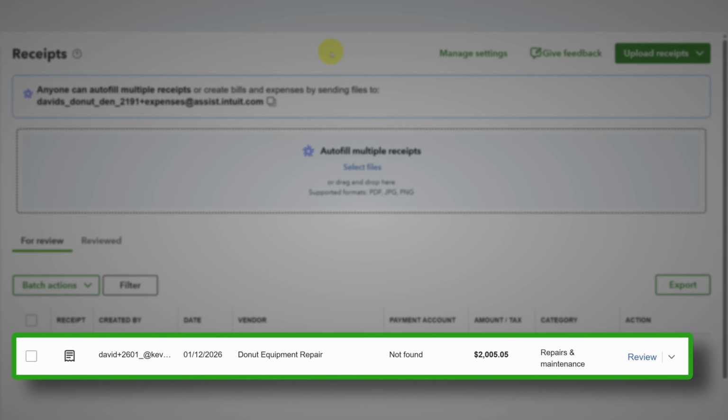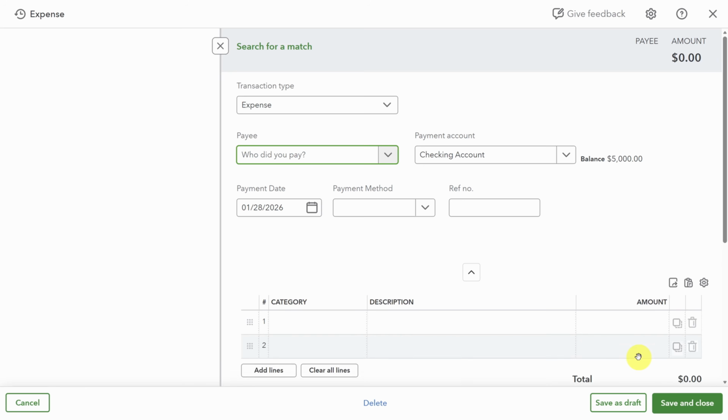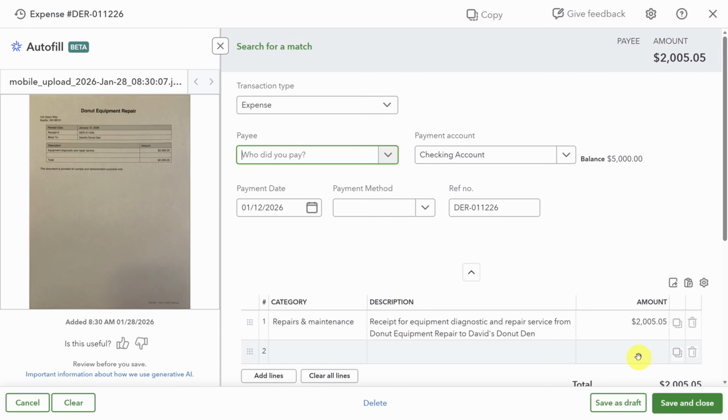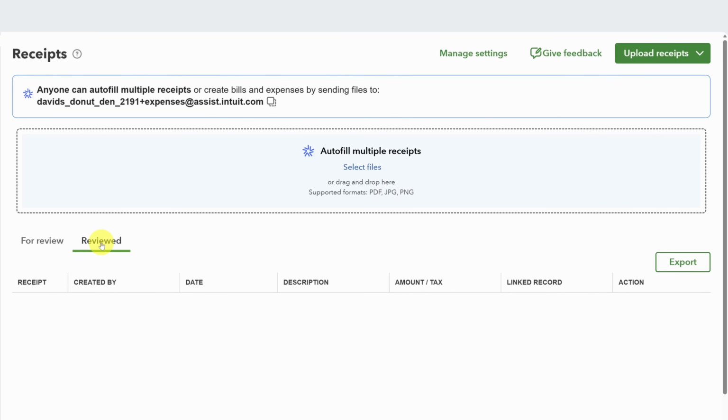Back on the web version of QuickBooks, you'll see the receipt uploaded down below. You'll want to check these using the review link to make sure that AI extracted the right data. Looks like we got the right account, the right payment date, receipt number, as well as line items. And the only thing that's missing is the payee. Add that like you would any other vendor and then click Save and Close. To check on past receipts, you can always click on the reviewed link here.